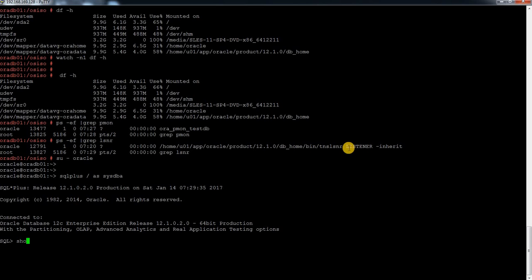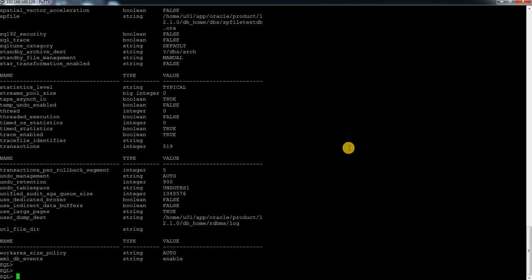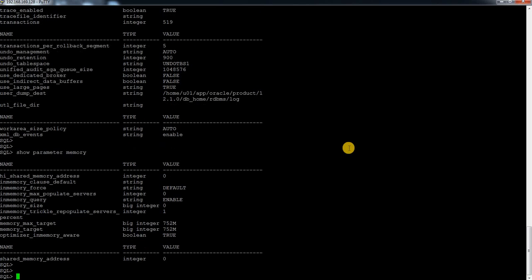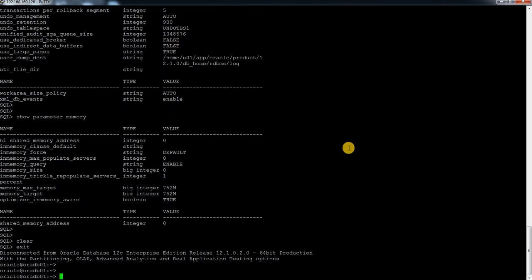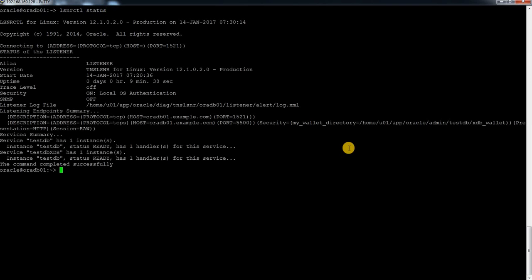And if you want to see parameters, show parameter memory, and it is showing the memory information. Okay, and let me exit. And for the listener, it is lsnrctl status. I can see my listener is running.